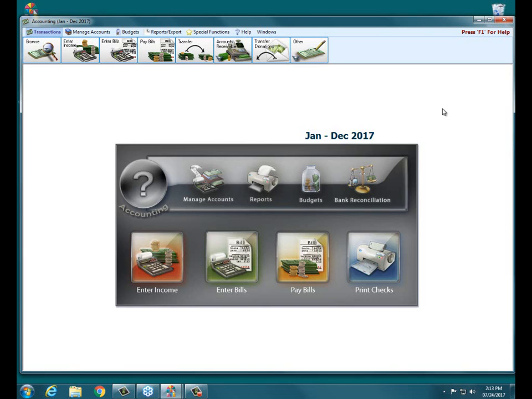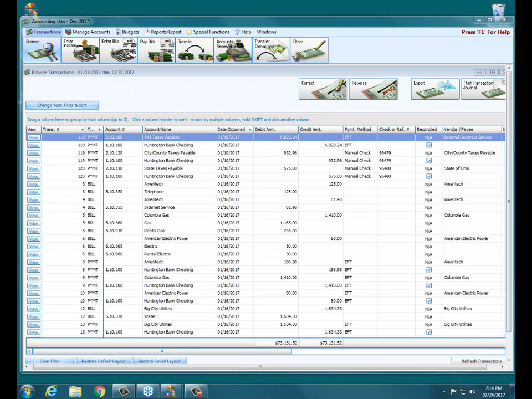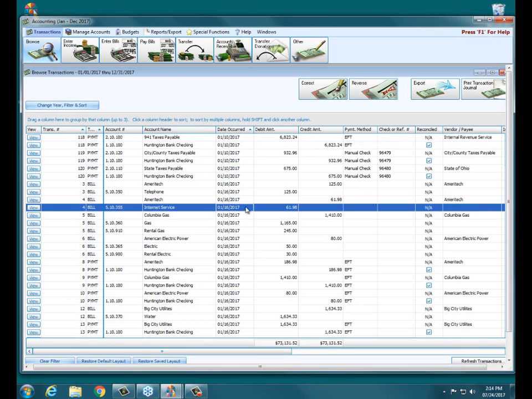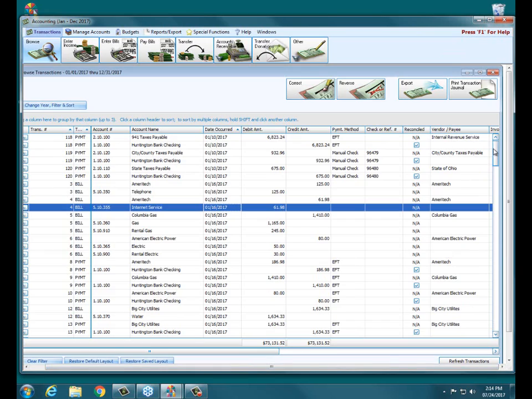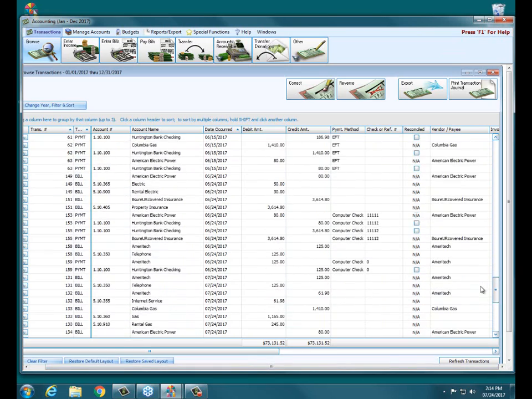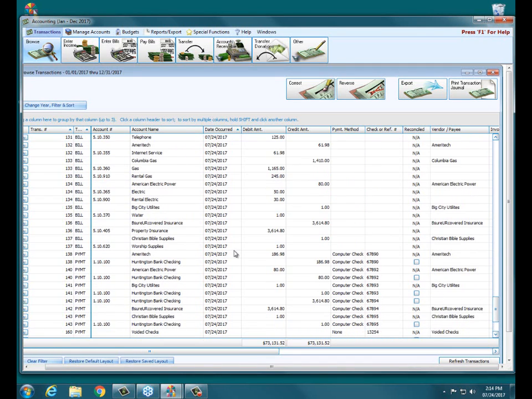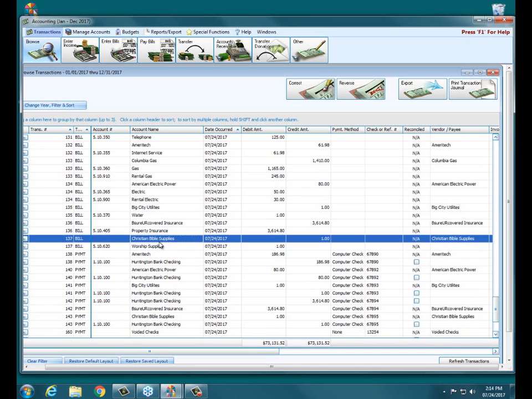The third situation when voiding checks is you can void a check written in the current month that does not need to be reprinted. Say that both the bill and the payment were incorrectly entered entirely, you would just go back into browse and find those original transactions. So in this case, scroll down. So 143 and 137.